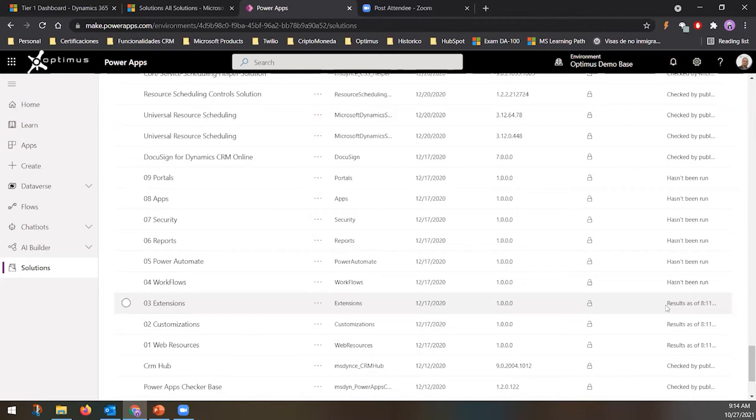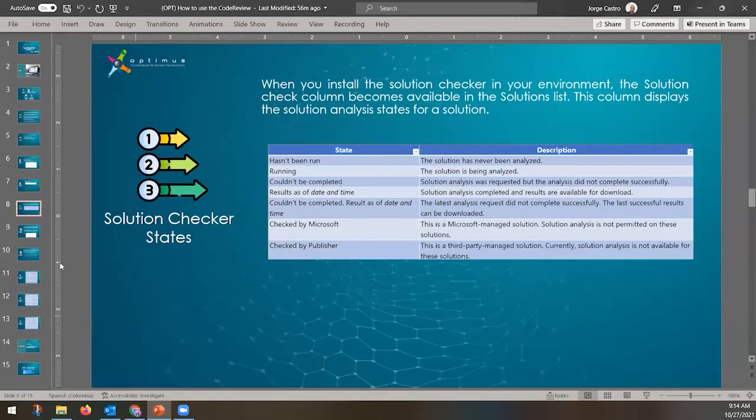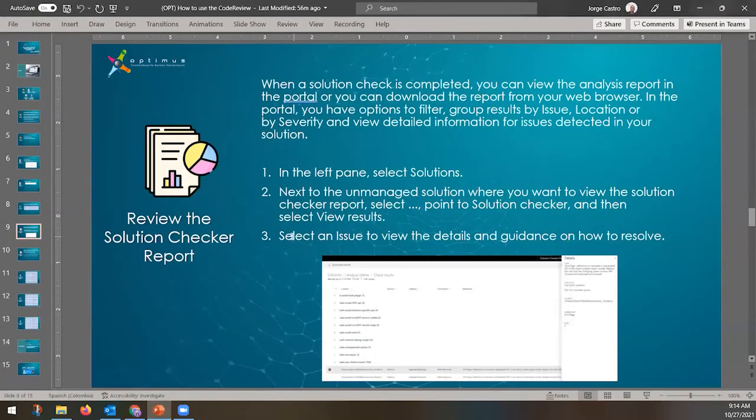So my suggestion is that before you pass something to production or to the environment, you need to run this and be sure that all the results are correct. Okay, that's my suggestion. Okay, how can I see the results, or what can I do with the result?